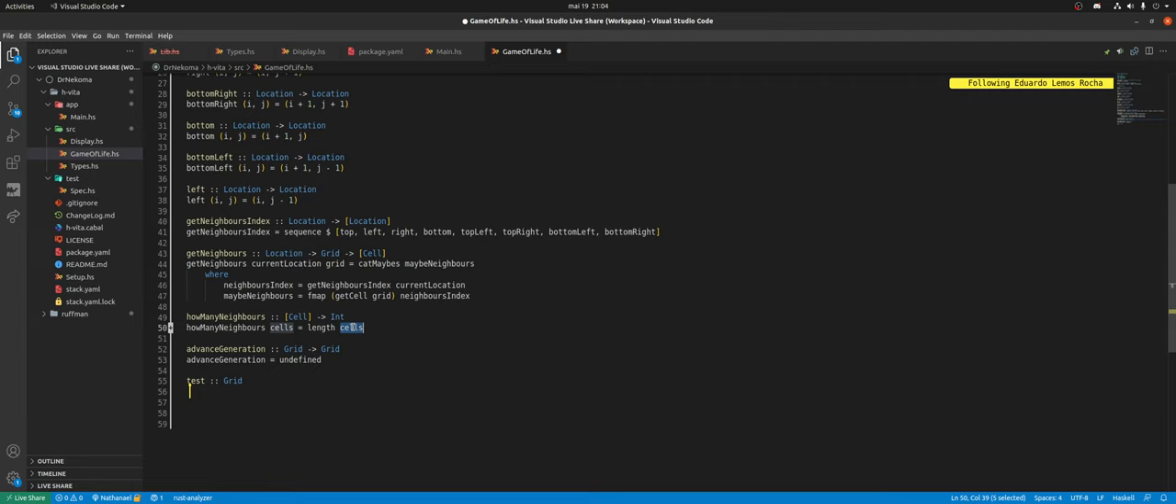Okay, so test. Let's put a little bit of a better naming. Test grid. This guy will be using the function matrix. Let's use a 4x4 configuration. And we're gonna pick the I and the J.